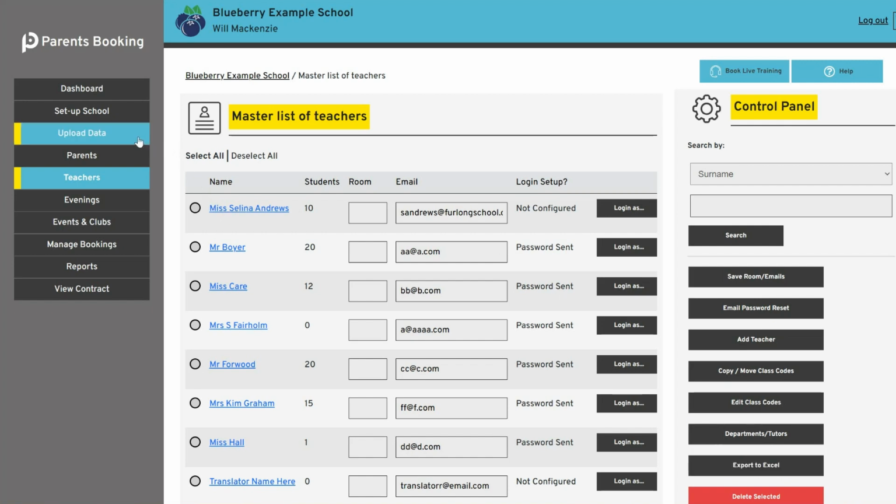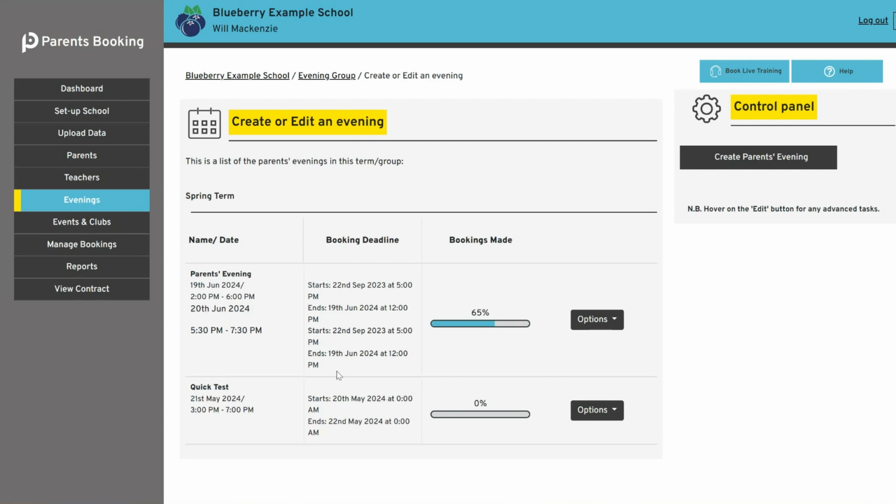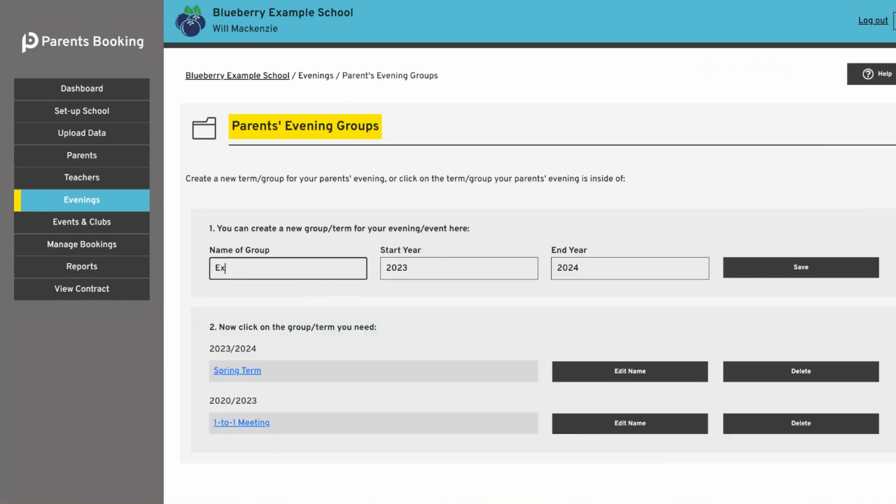So this has all come from the fact that we've imported our school's data. It's created the teachers, it's created the parents, the students, it's linked the students to their teachers. So now when we go to the evenings page, we can create a parents' evening. If I click on the spring term here, you can see some parents' evening that I've got set up already. So the point here is that you create parents' evenings inside of a term. So just go back and we will create a new example term.